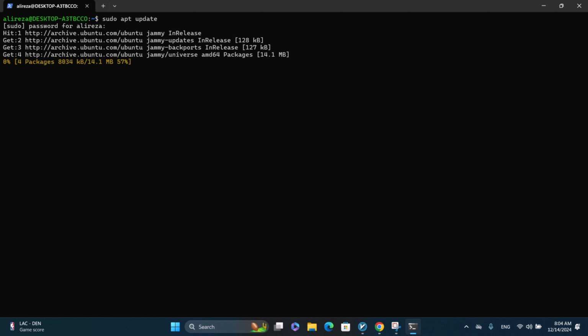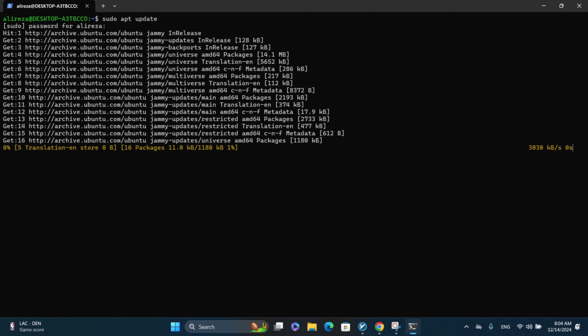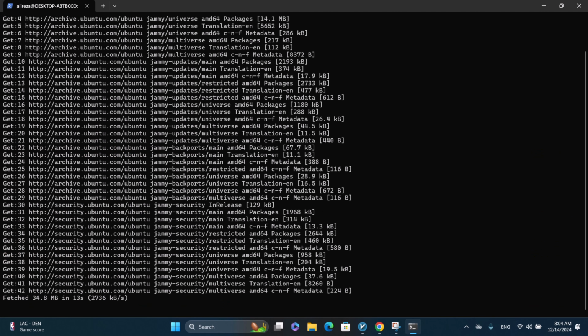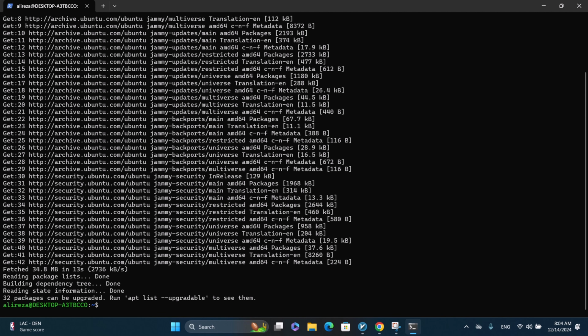Just go ahead and do some routine operations in Linux. Let's update our repository by typing sudo apt-get update to get all our repository updates. Now you can also do sudo apt-get upgrade to upgrade your packages.